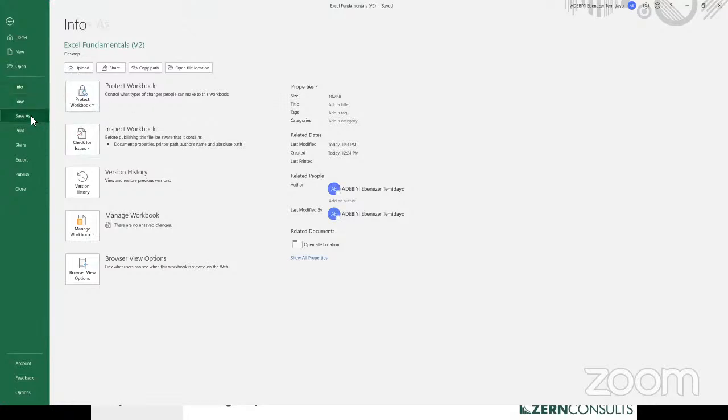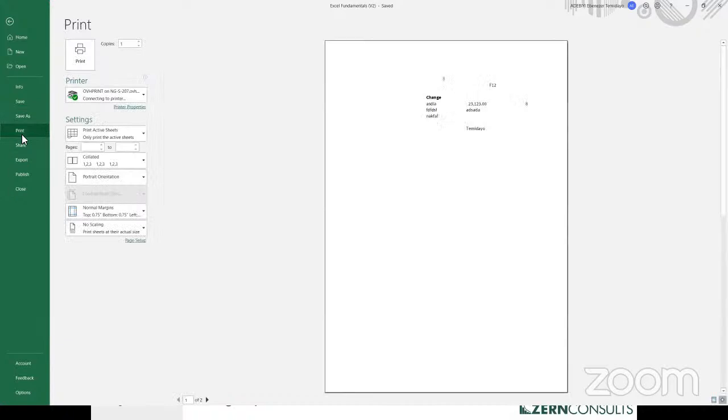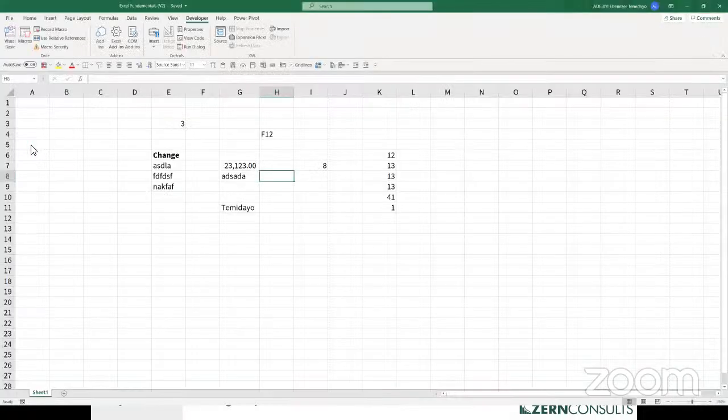Here is save. Here is the save as dialog that we explained, if you want to save a copy of your workbook. This is print. I'm going to come here hopefully towards the end of the class, if we can get there, because I'm trying to check time. So here are some printing options if you want to print, and we'll see how we can maneuver this. Here is share.